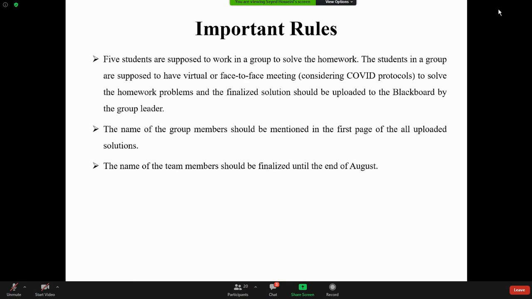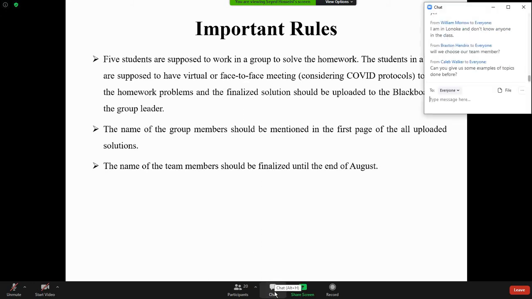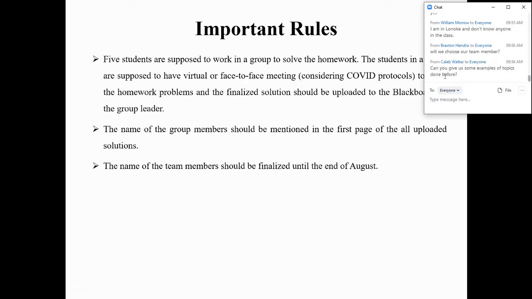So William mentioned that I'm not in Russellville and I don't know anyone in the class. Okay, yeah. I think you are master students. So if you don't know anyone, I think you should work alone on the project. Okay, because you are a master student, I prefer you work alone, not in a group. Okay.